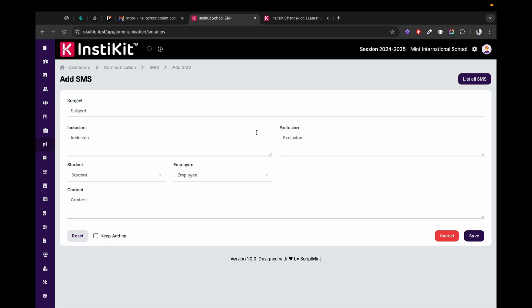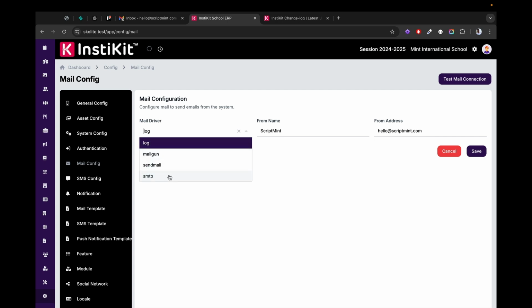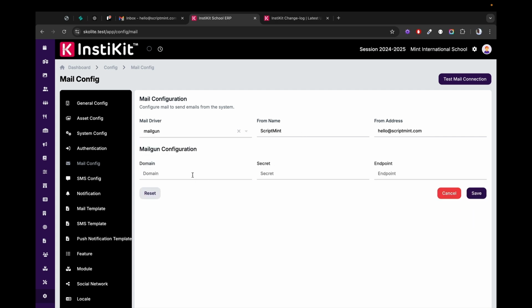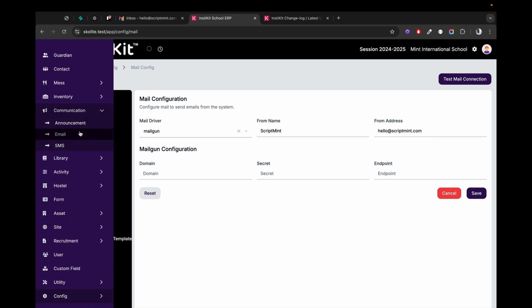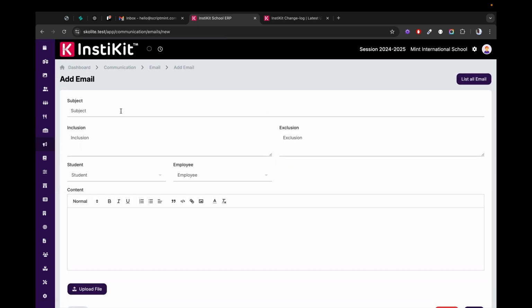The next update is related to email. You can configure the email by navigating to configuration, mail config. You can select the mail driver like SMTP or mailgun and then provide the required configuration input, and then once you configure it, you can send email by navigating to communication, email, new email, and then enter the subject.